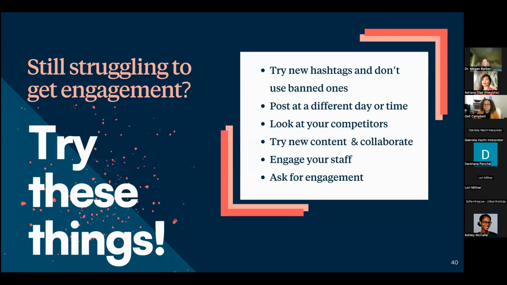Banned hashtags are always changing, and this is based on community reports and Instagram's investigations. Unfortunately, Instagram doesn't publish a definitive list of the currently banned hashtags, which would be nice. But there are articles that track them, which is what Ashley just dropped in the chat.